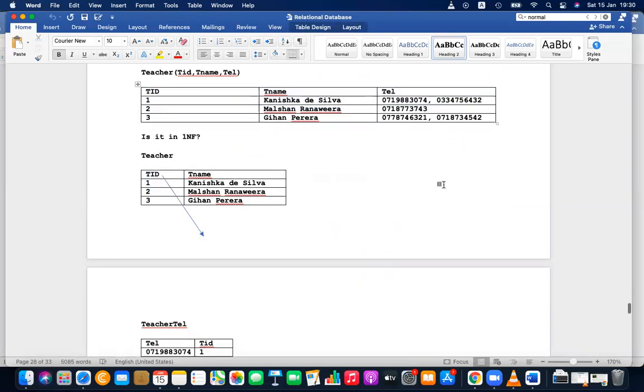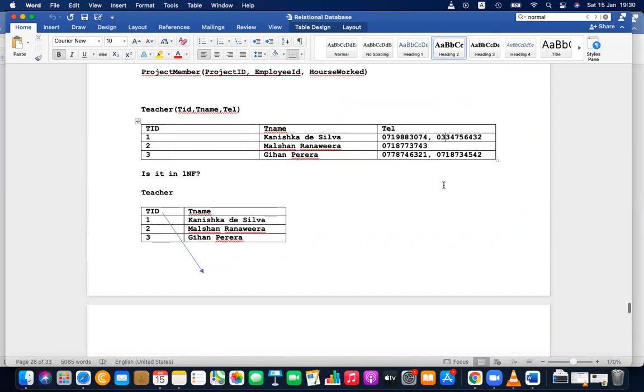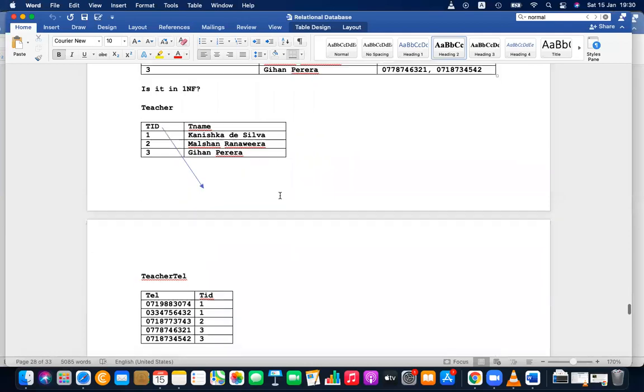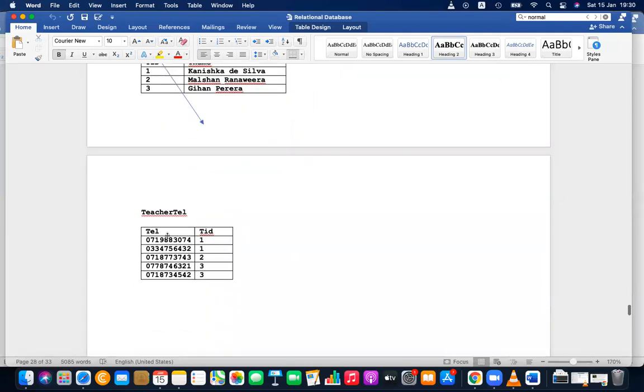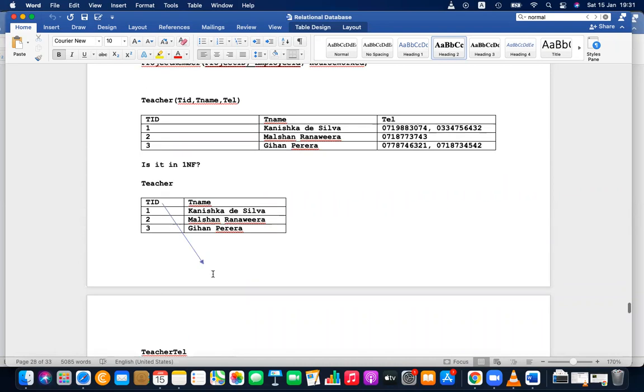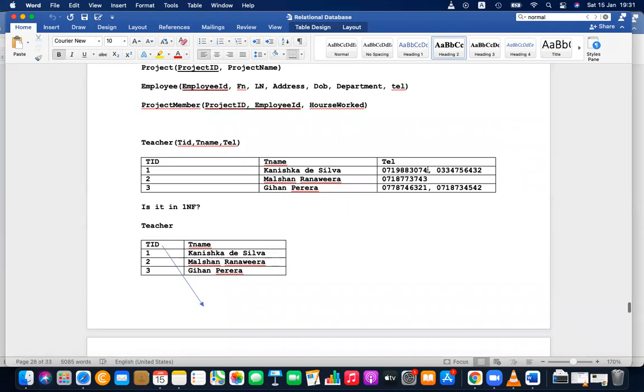If you want to make it first normalized form, you have to break it into two tables. You can see the ID and the name in one table, and then the ID and telephone number in another table. The telephone number is the unique identifier, and the ID will become the foreign key. This is how you make it into the first normalized form.